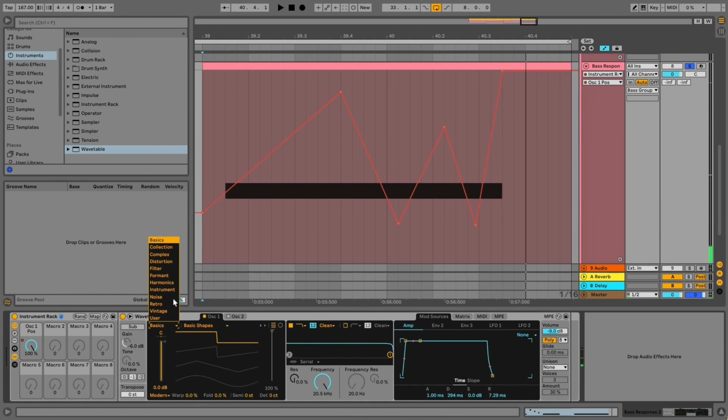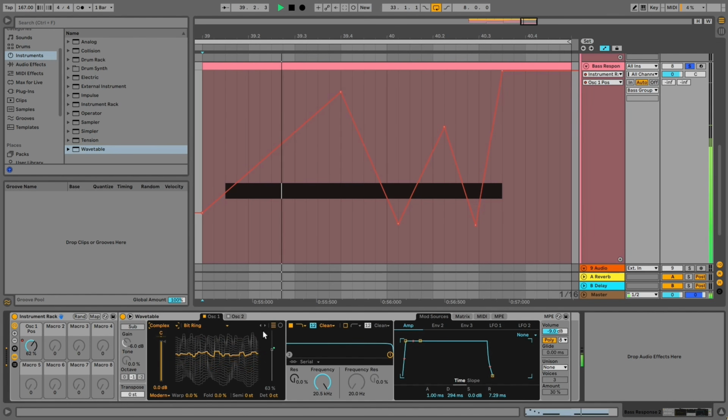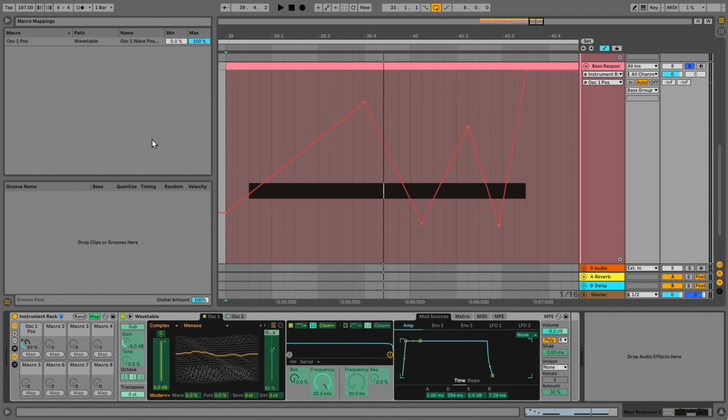Okay, let's choose complex waveforms. Let's cycle through them a bit. Find something quite interesting. I quite like that. So you can see how this middle area of the wavetable is a little bit less harmonically rich. So I can go into my mapping now. I could bring the max value down, so it's just going to morph around these two areas.